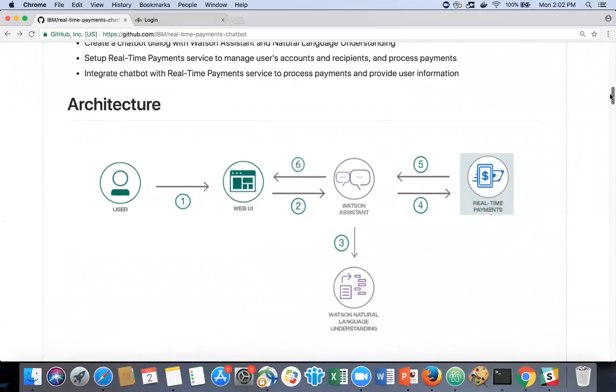So here, a user will interact with the chatbot through a web application, which uses Watson Assistant, which reads in the user's intents and entities and provides a meaningful dialogue. And this is further enriched by Natural Language Understanding to read in any particular context or entity. Here, it'll be reading the contact name which the user wants to send money to.